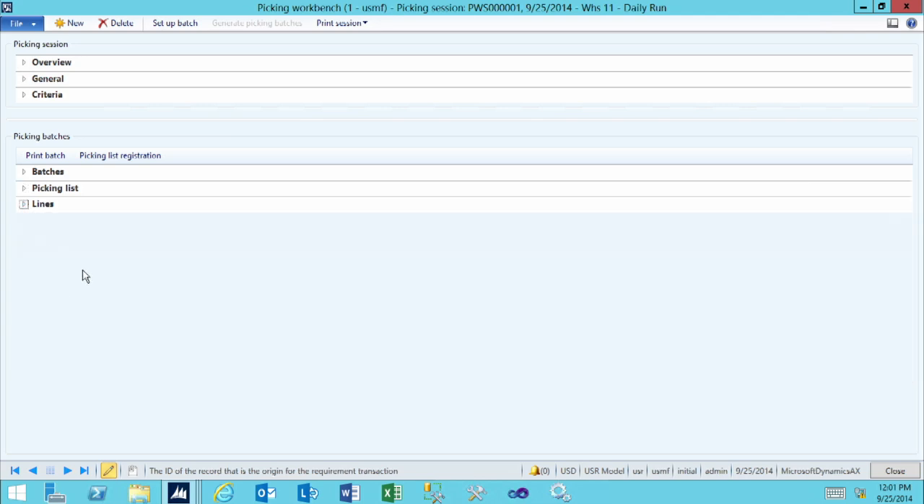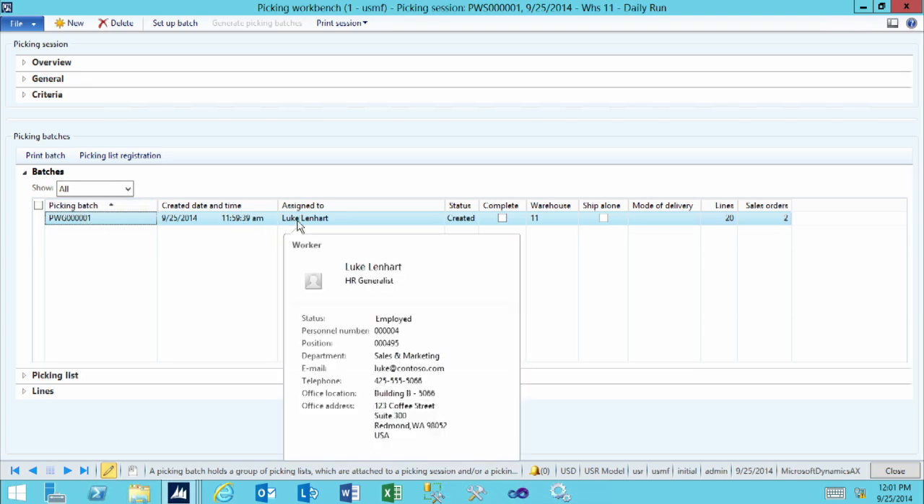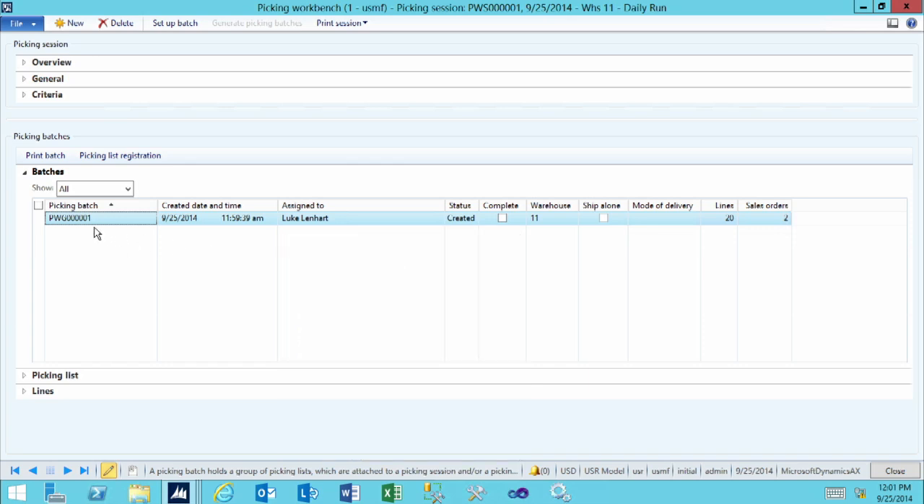When you're ready, you can go ahead and start to print the batches. You can print the batches individually by using the Print Batch button. This is useful if you want to print them one at a time and sort them for each of the workers that you'll be assigning it to. Alternatively, you can use the Print Session button at the top to mass print all of the batches that are a part of your picking session.